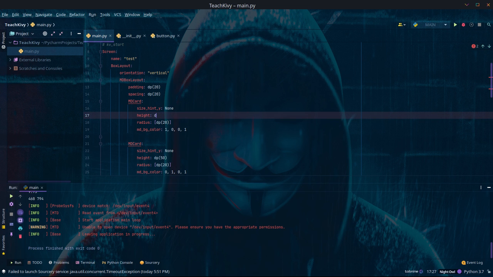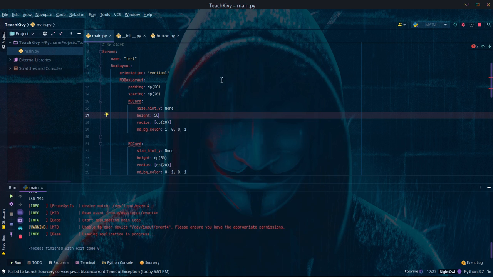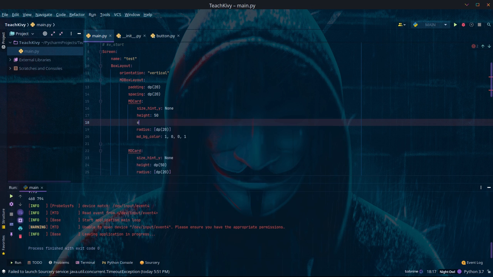Actually, if I give this thing 50, I don't think you'll see any difference. You won't see any difference because I'm not on a mobile device. If I'm on a mobile device, you see the difference. And also, when you are using elevation on cards, that is the shadow, please do not do this.